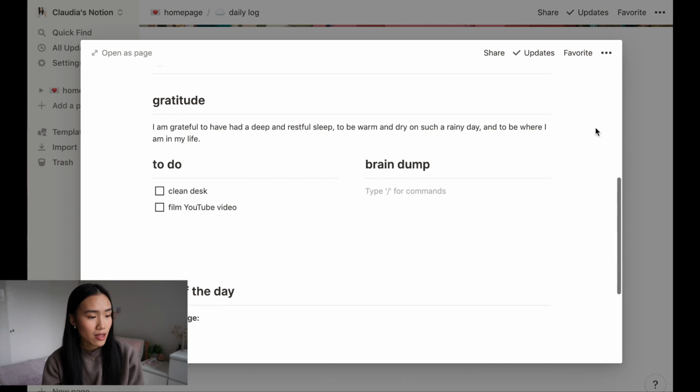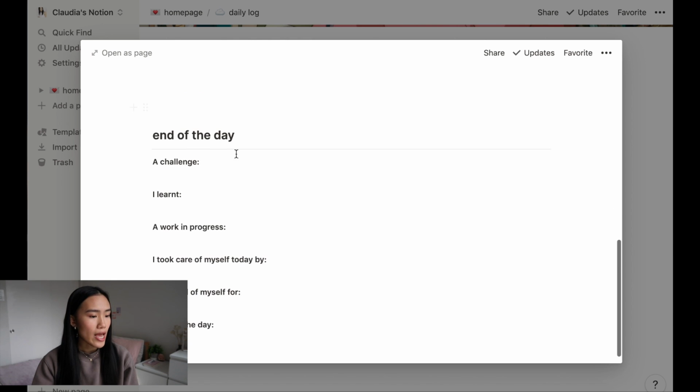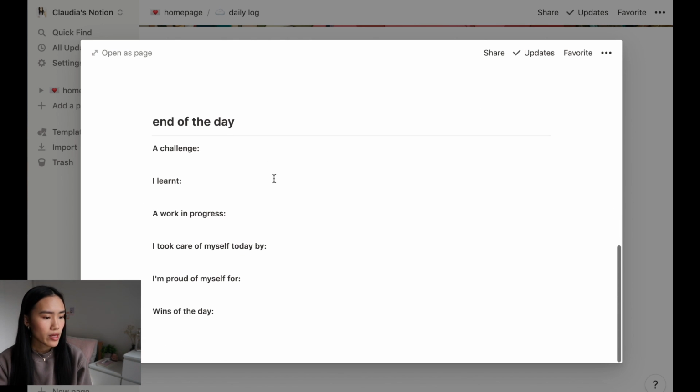And this is what my daily log template looks like. I have gratitude, I have a to-do list, a brain dump, and an end of the day section. So here I fill out a challenge I experienced, what I learned, a work in progress, I took care of myself today by, I'm proud of myself for, and wins of the day.